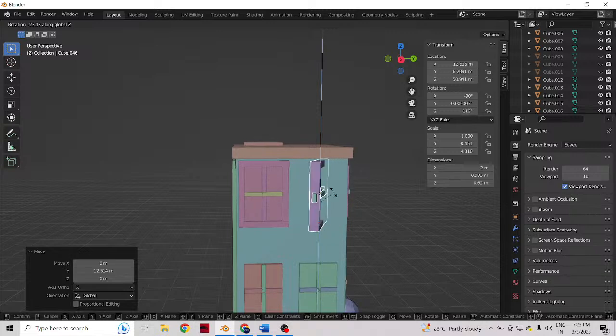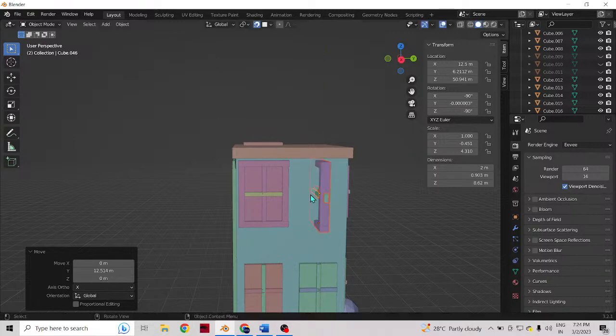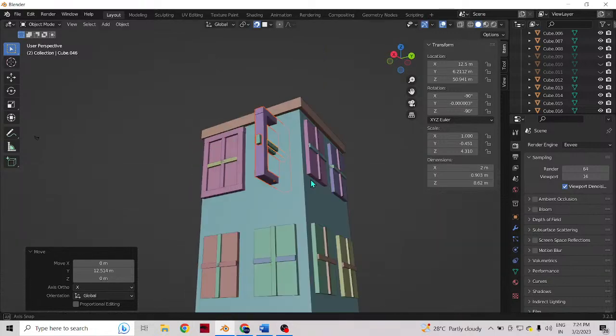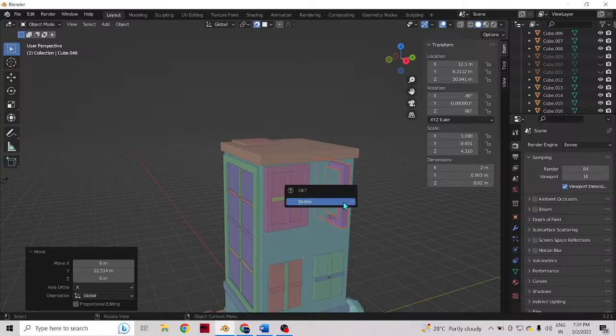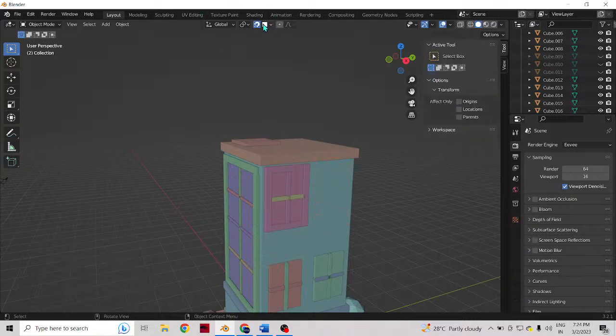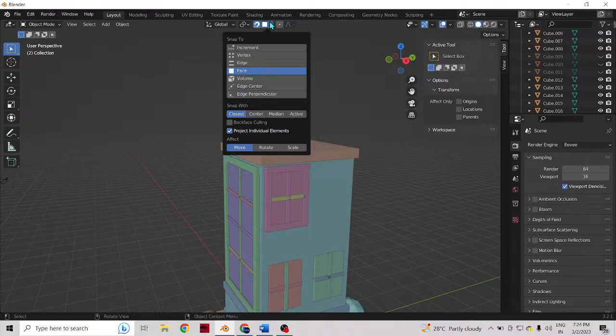Can you see what the problem is? The objects behave to be abnormal. Okay, so here what I'm going to do is I'm going to delete this again. Okay, then let me turn the face select mode on.